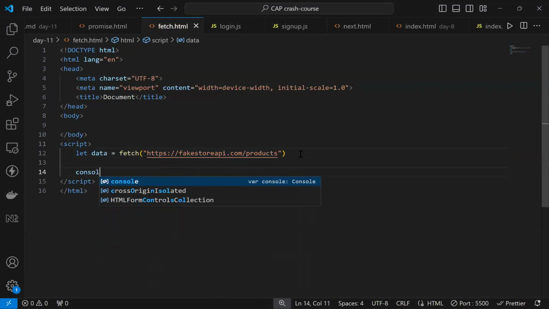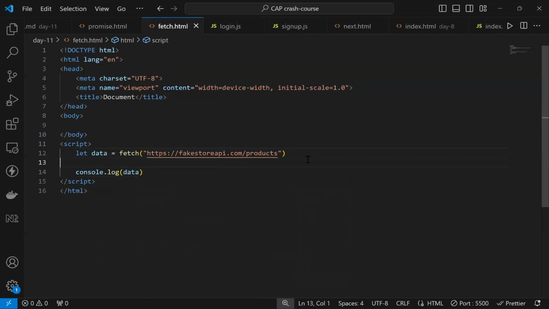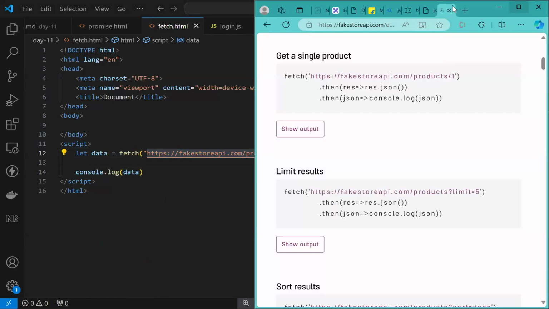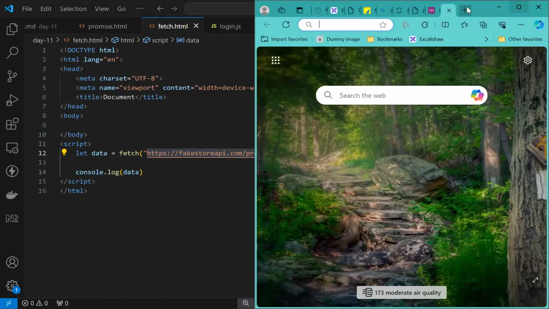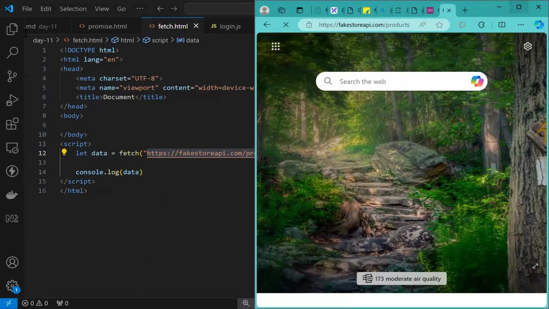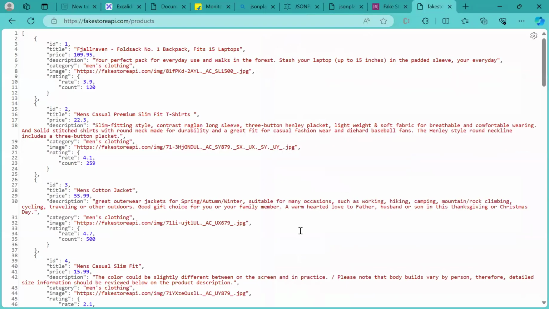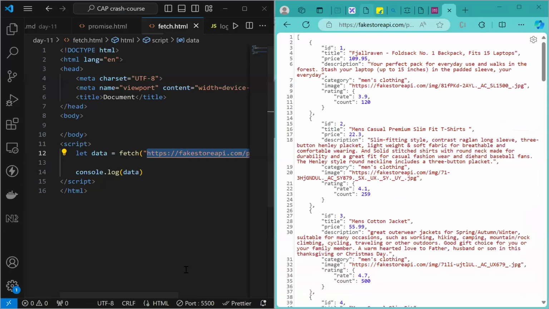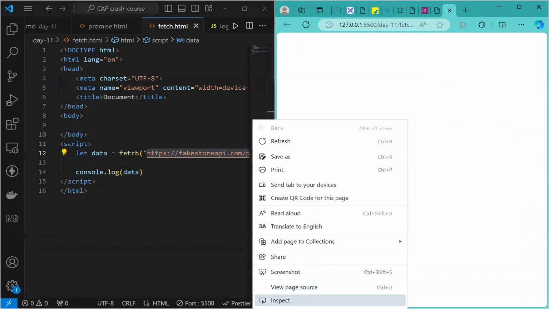Now let's do a console.log of data. Given that we are fetching data from this URL, what are we expecting? We're expecting that if I visit that URL, we get this JSON data. So we're expecting that in the console we might get that JSON data. At least that's the expectation. So let's see what we are actually getting in the console. Now if I save the code and go live, let's open inspect.